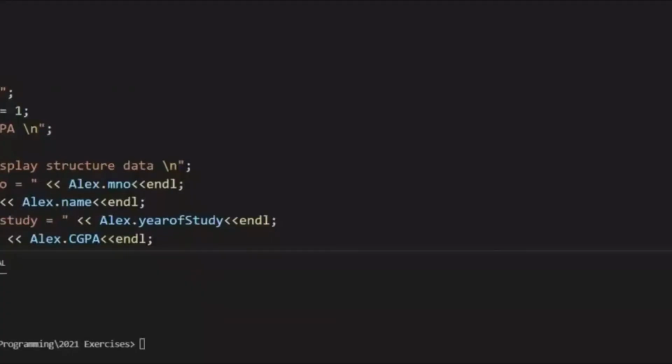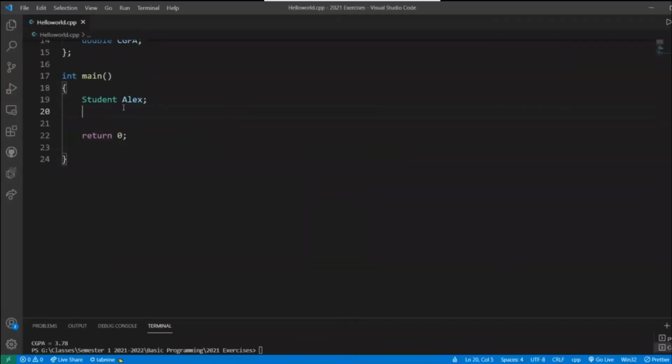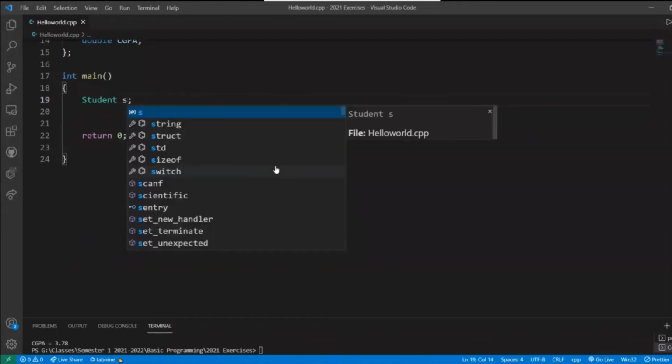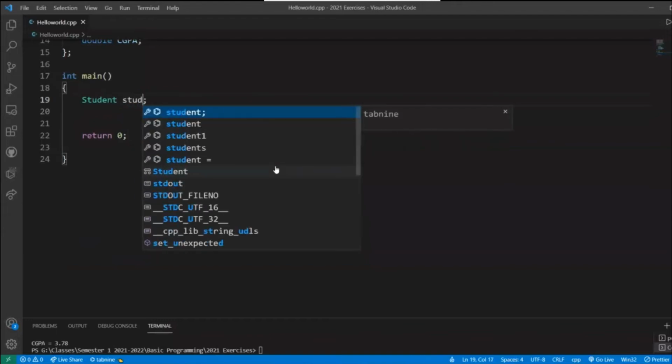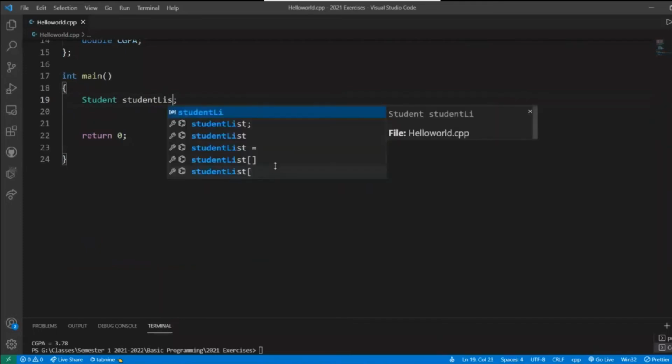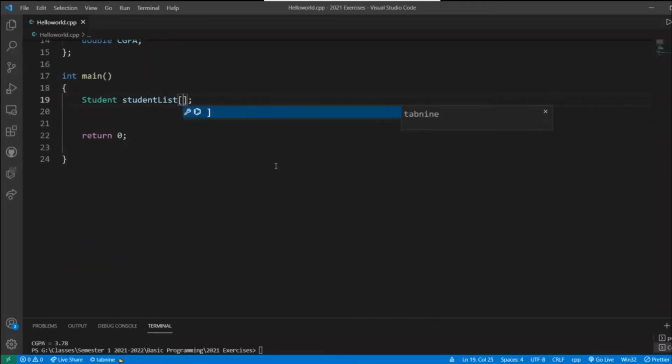So let me show you here again practically. Here I will create, let's suppose, student list. This will be an array, and an array has a size. For simplicity I will use 3, because otherwise I will need to enter so many values. So student list 3.